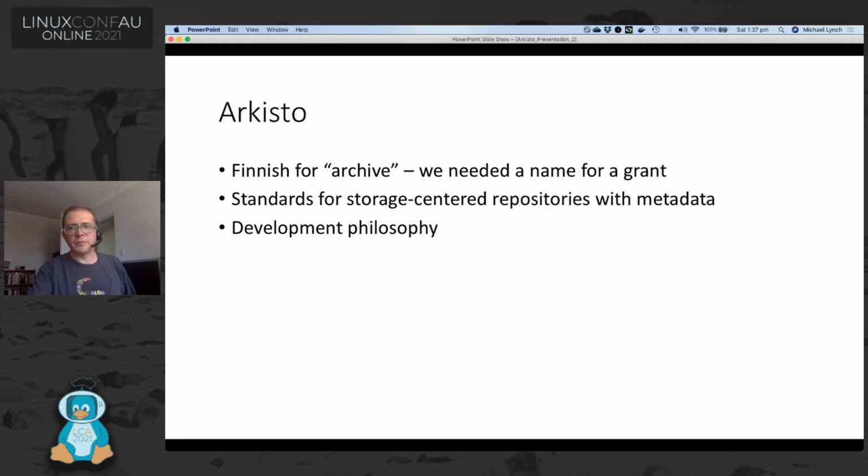So the name Arkisto is something that we picked. We've been working on this stuff before the term existed. It's Finnish for archive. Last year, we needed a name to apply for an ARDC, that's the Australian Research Data Commons grant, and we couldn't find anyone else who was using the term Arkisto in this space. We didn't get the grant, but it's still useful to have the term for it.